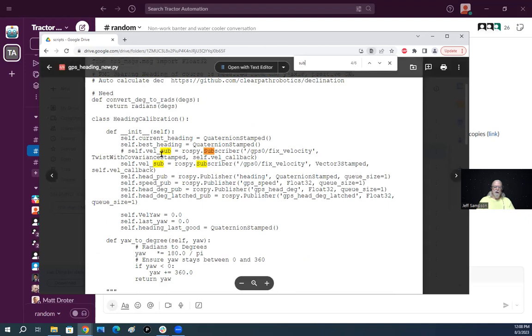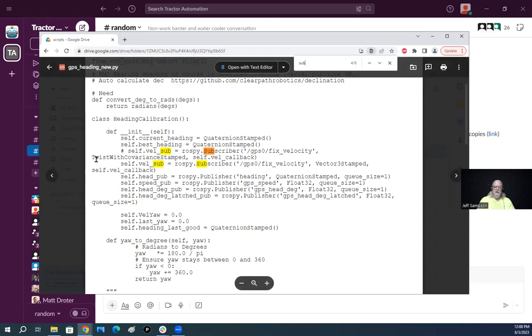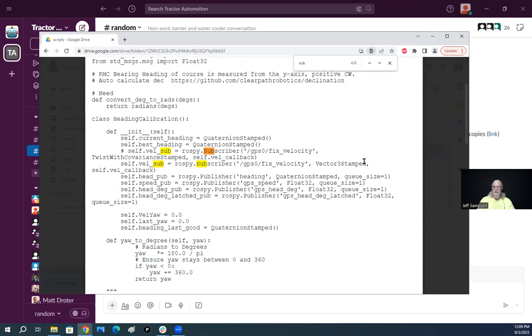And it's just simply subscribing to, let's see, actually that's a commented out line. What's this one say? Fixed velocity, vector 3D stamped. So here's one of the things I was just talking about. On this one that's commented out, it says it's a message of twist with covariance stamped, and the one I'm actually using is a vector 3 stamped. So that might have been the difference I was thinking between the two. The simulator puts out one format, and I think my actual GPS, which the driver I'm using, puts out the other format and message.